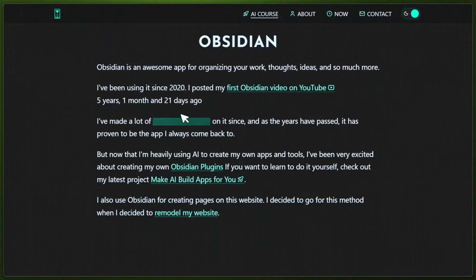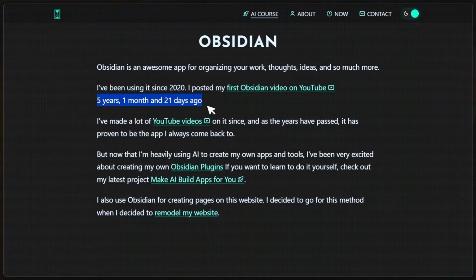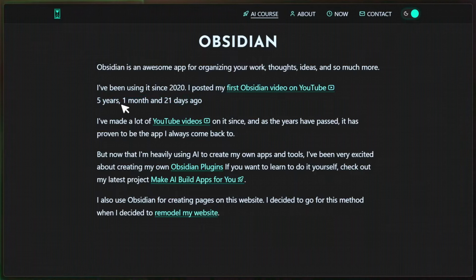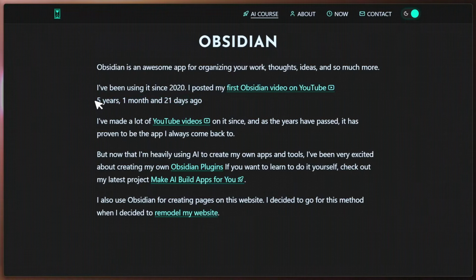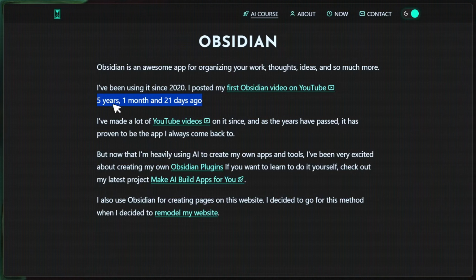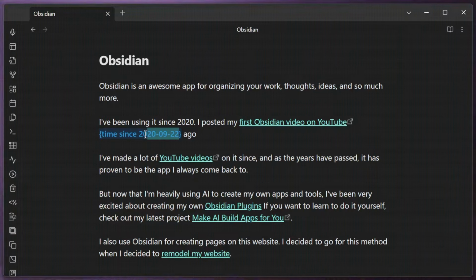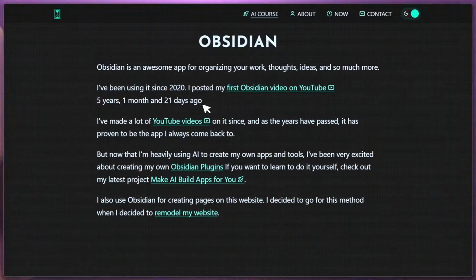You'll see what it does in the website. Instead of putting the date, it tells me how long it has been since that date. Meaning, in this case, I'm talking about the fact that I posted my first Obsidian video on YouTube on a particular date, which I put in my notes. But here in the website, it automatically calculates how many years, months, and days it's been since that particular date. So here I just put the date and it automatically calculates that.